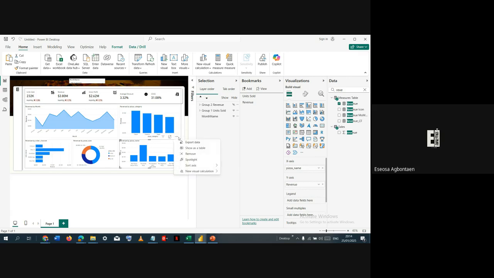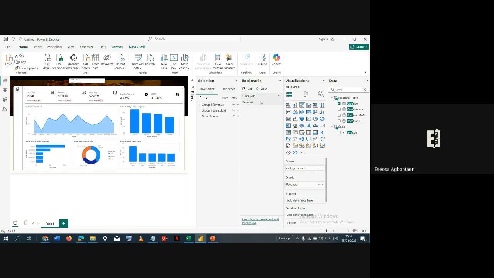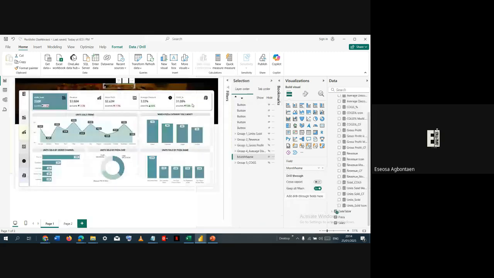We do the same thing, sort axis, sort by revenue, for the others. I don't need to sort that one anyway. Now that you've done this, the next thing you do is on this revenue bookmark, you come here and you update it. Next time when you select this, if you don't do that update, it will not work.